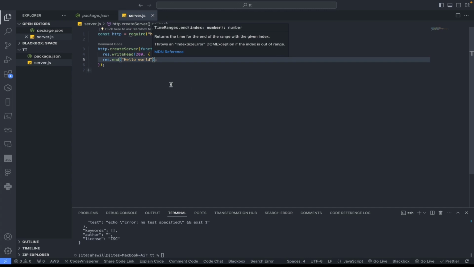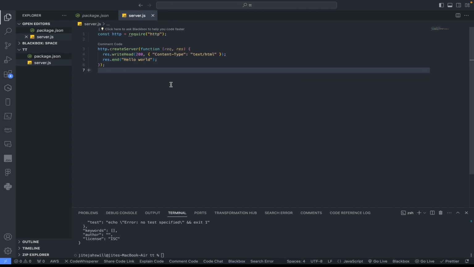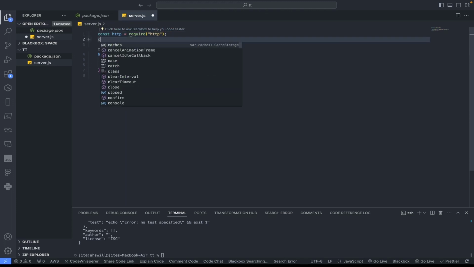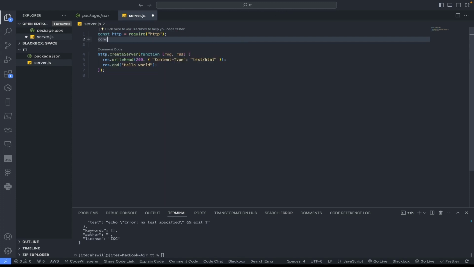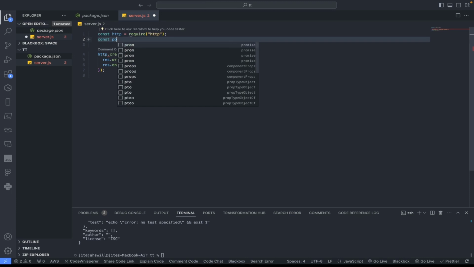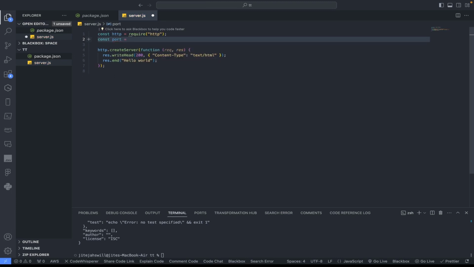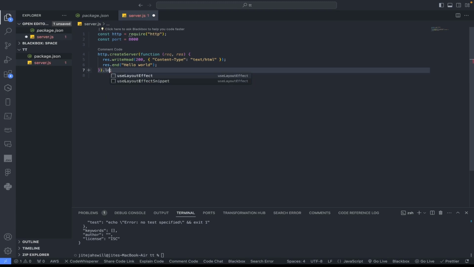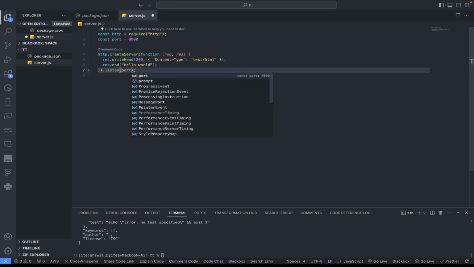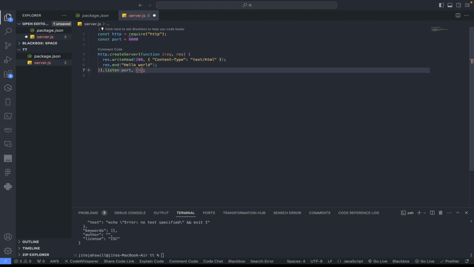Now, how do we run this file? Well, you could say const port should be equal to, and I'm going to run this on 8000. Now I call listen on http, and we say listen on port, which is 8000, and we're taking a callback function right here.